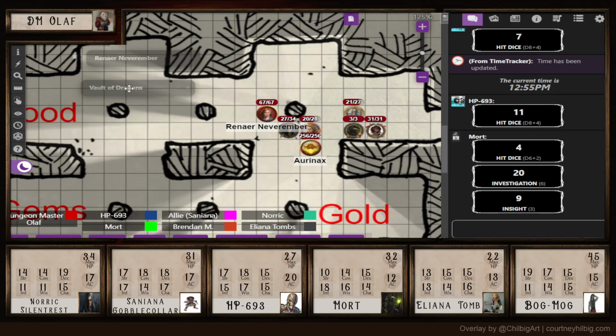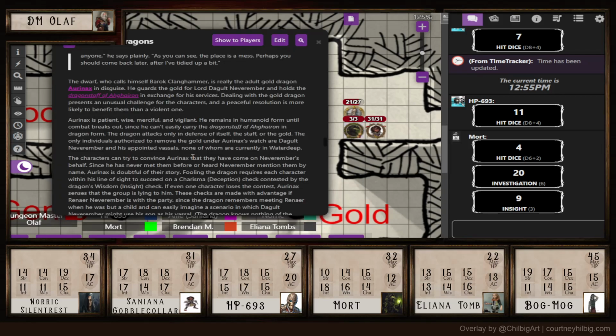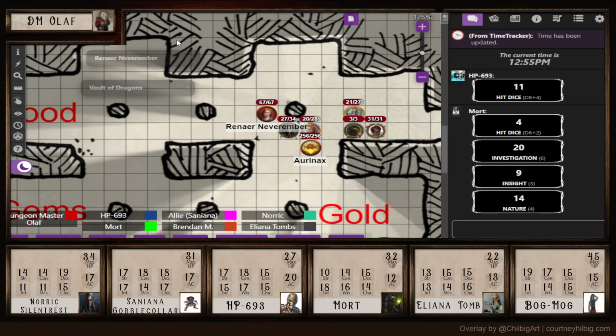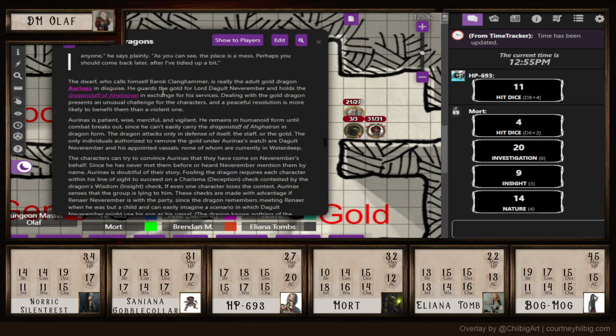Would Mort know if dragons can shapeshift into humans? That's something he would know. Give me, I would say, a nature check, because it's a bestiality. That's not something Joseph knows, but you've heard tales or tall tales or rumors that dragons could, in theory, shapeshift.